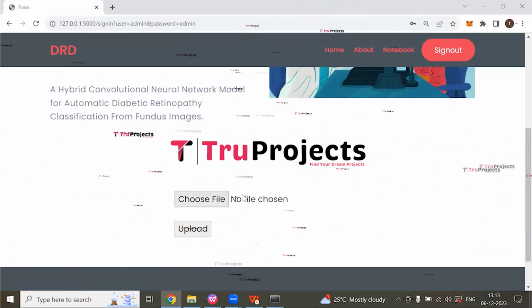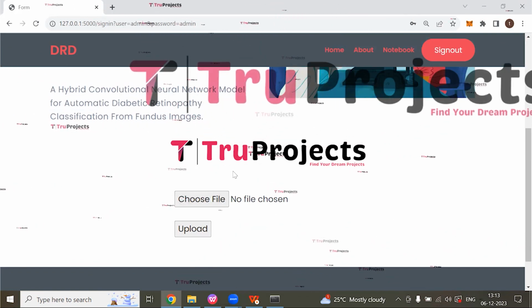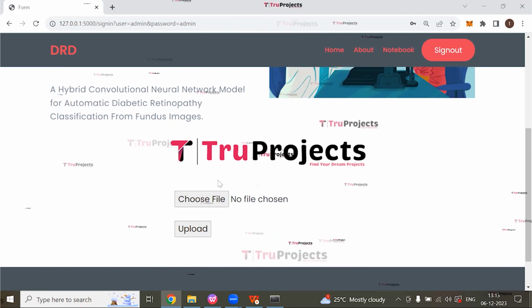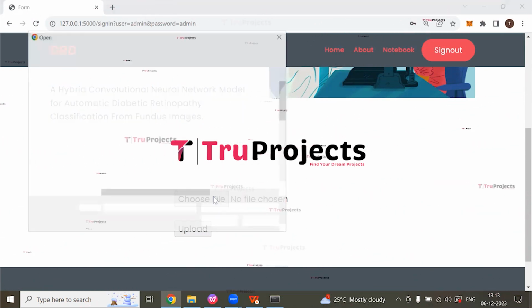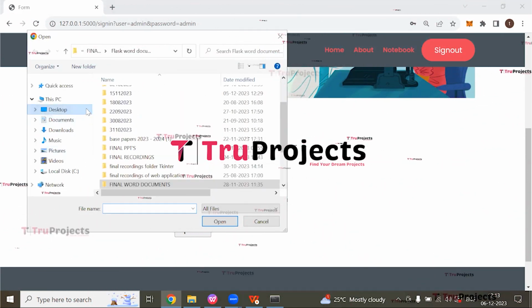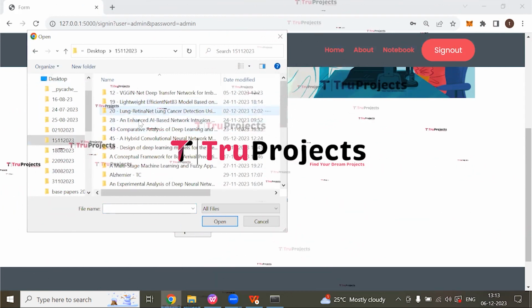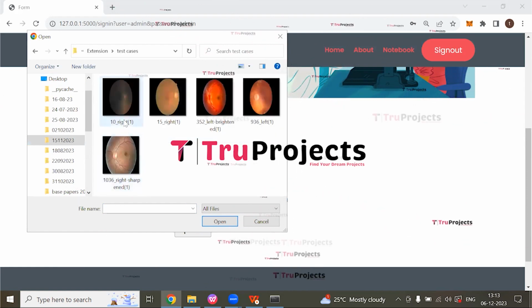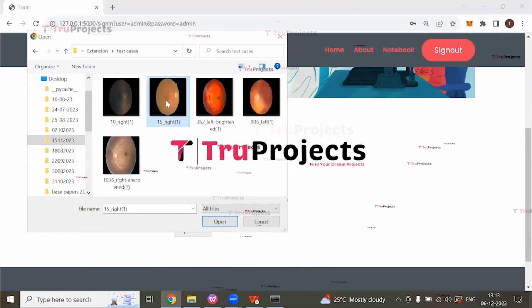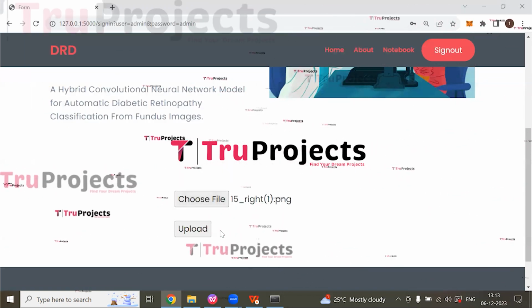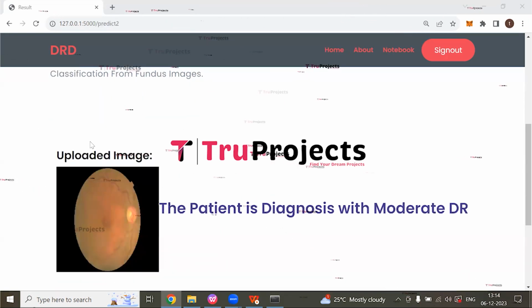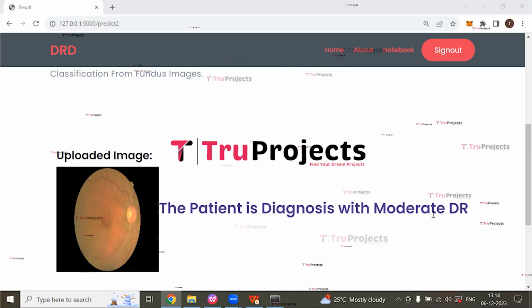Here we need to upload the image, and after uploading the image, we will predict the diabetic retinopathy. Now click on choose file. Here I'm selecting the second image. Now click on open. Now click on upload button. Here, this is the uploaded image and this is the prediction.